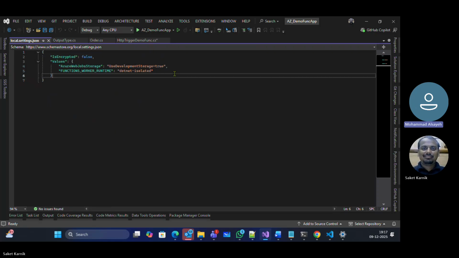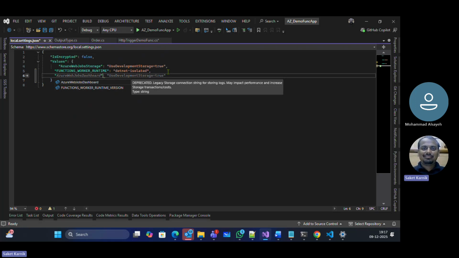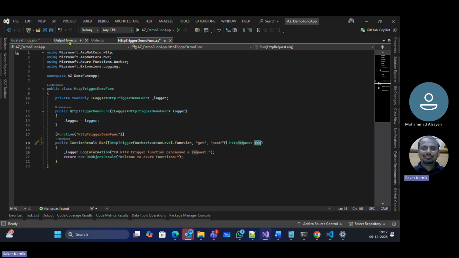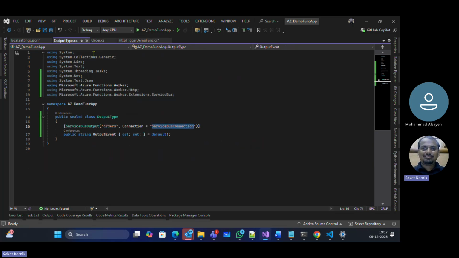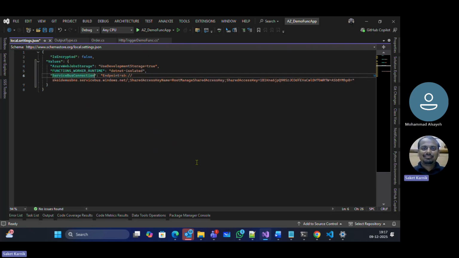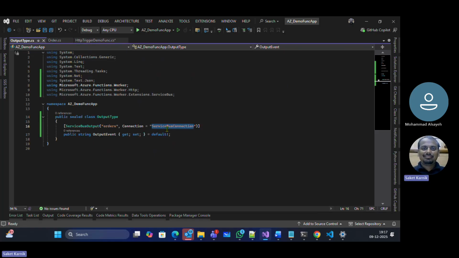Here I create a comma and another section for service bus connection colon. The connection string as I've already copied, I just paste here. The connection string that we are using by the name service bus connection is what I'll configure as the key. Save this, close this file, and now get back to your actual function.